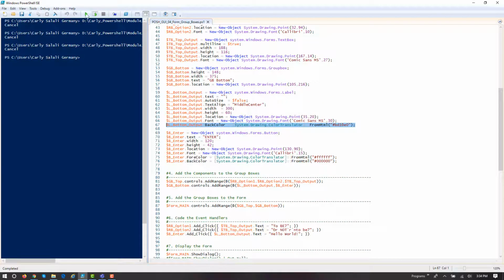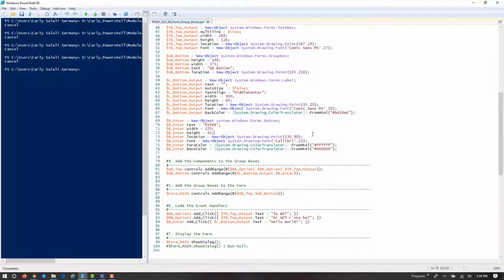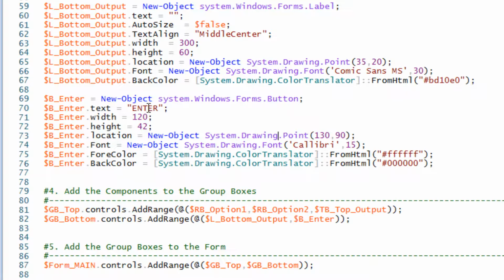for the background color. Again, if I launch the form, see? So that hopefully explains those attributes. And my button, it just says enter. It's 120 wide by 42 high. I position it in my group box on my form at x130 y90, font Calibri, and point size 15.